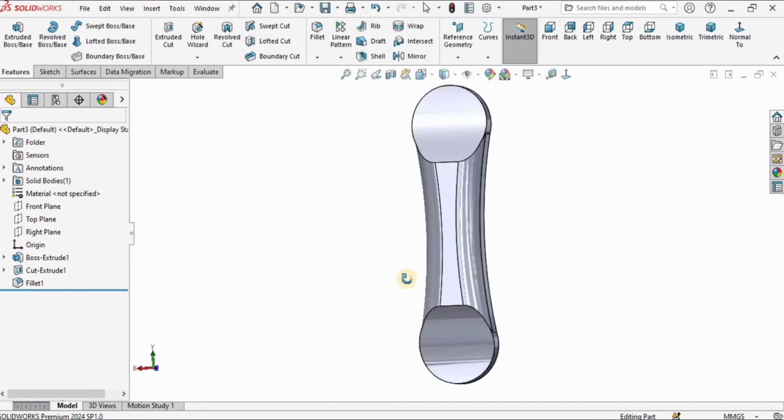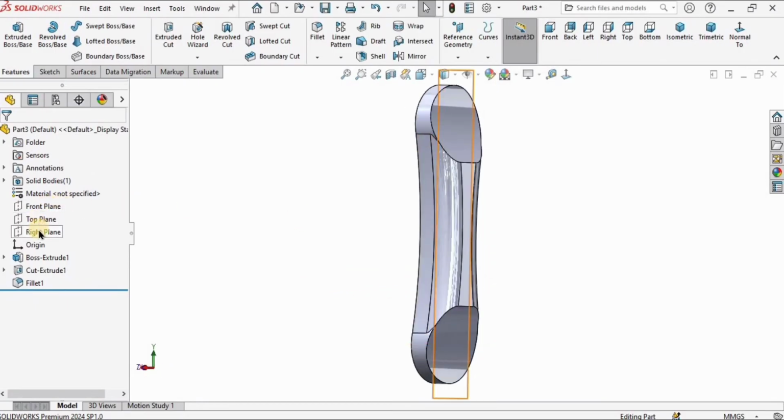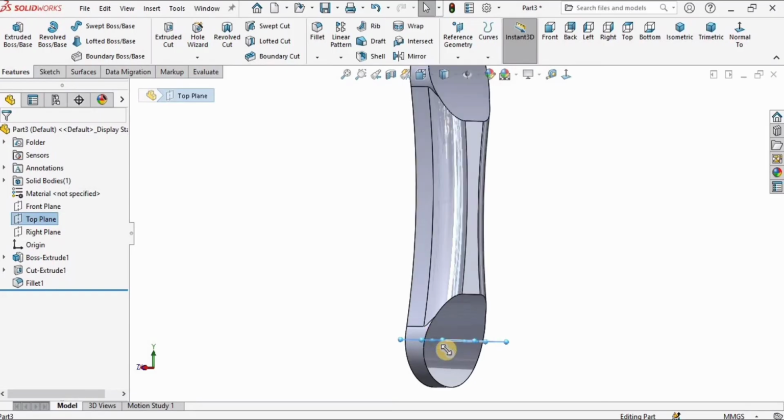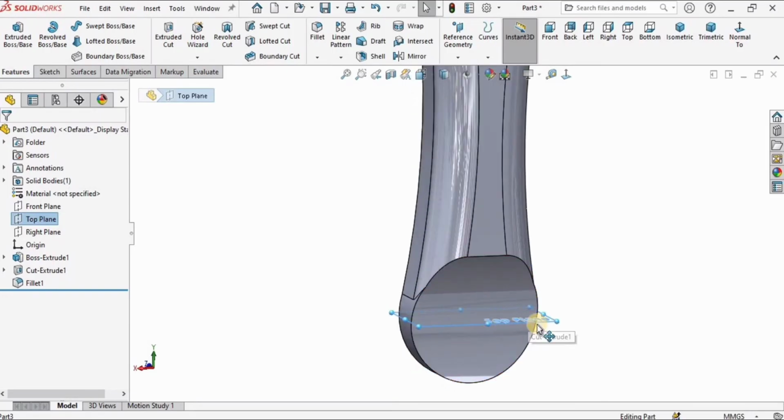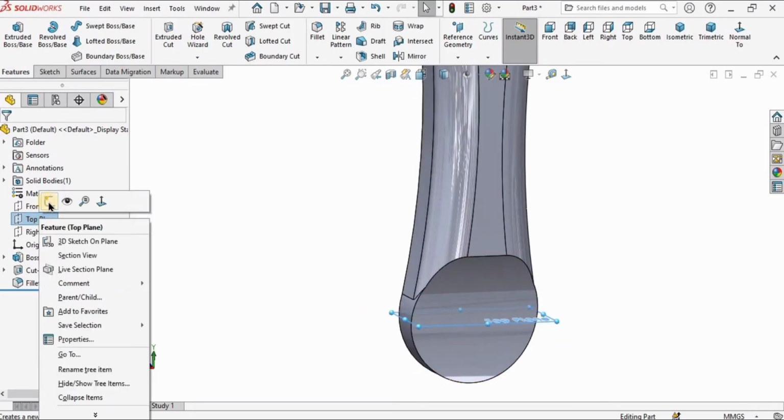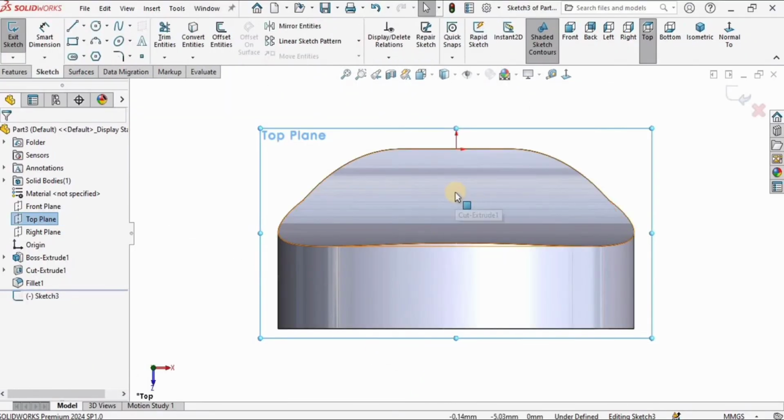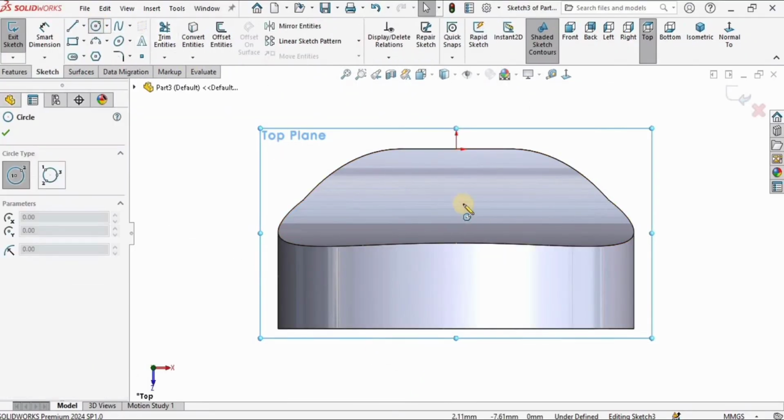Now I will select top plane, which is basically this plane. This can be different in your case, but this is the plane that I'm going to select and click on sketch. Now I will select a circle, create a circle here.